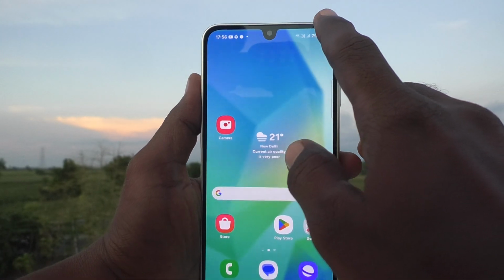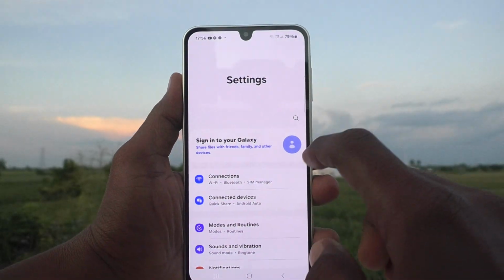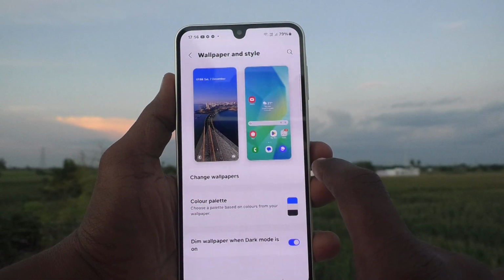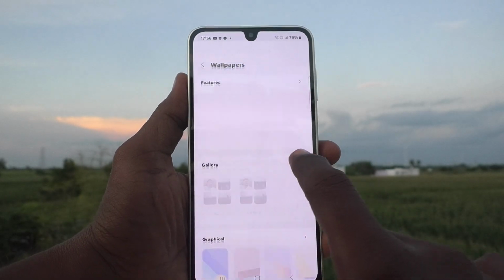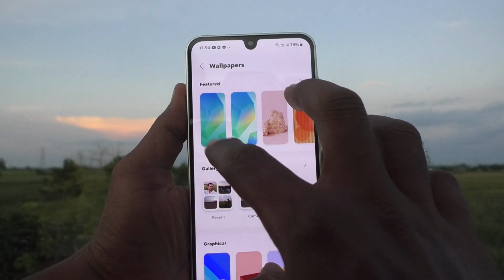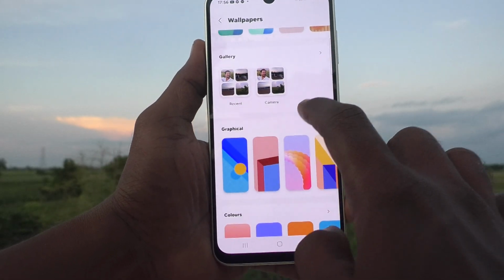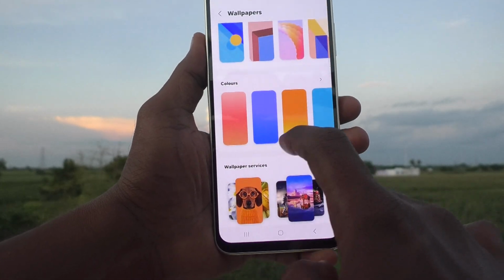First of all, go to the settings of your phone here. Go to the settings, then go to wallpaper and style. Here, click on change wallpapers. Here you can change wallpapers from available featured wallpapers or from gallery, then graphical, then colors, etc.